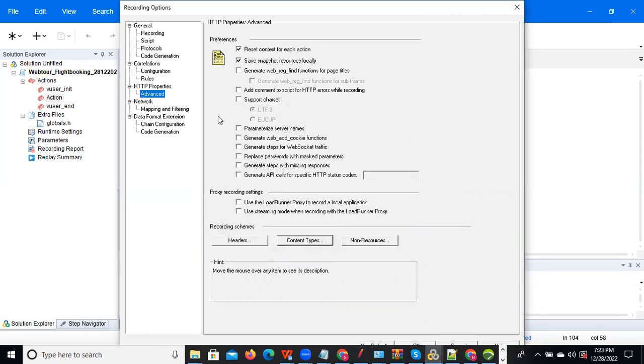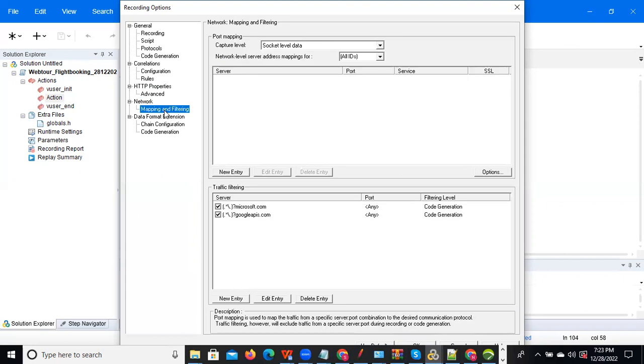And after that, mapping and filter. Based on which application you are doing, you need to select the capture levels. If it is socket, it means it's a web application. A Windows application is nothing but Win8 level. Maybe you are doing it for a web application only. You are using this, you are recording, but sometimes some requests you are unable to record. So at that time you can select both also.